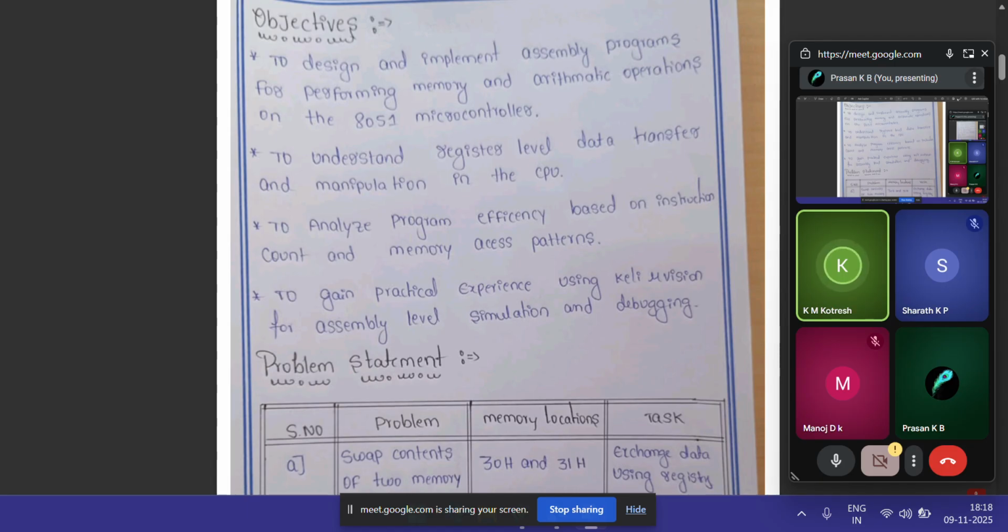The objectives are: to design and implement assembly programs for performing memory and arithmetic operations on the 8051 microcontroller; to understand register level data transfer and manipulation in the CPU; to analyze program efficiency based on instruction count per execution and memory access patterns; and to gain practical experience using the Keil uVision application for assembly level simulation and debugging of the code.